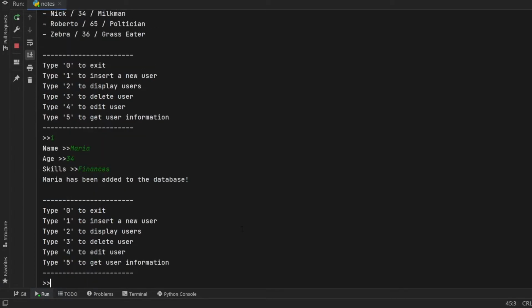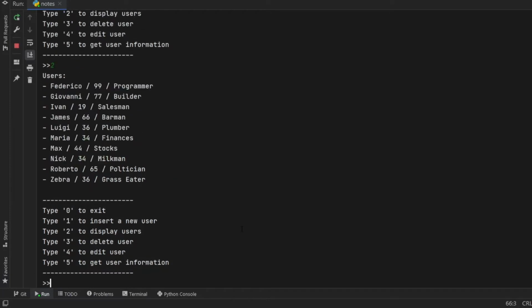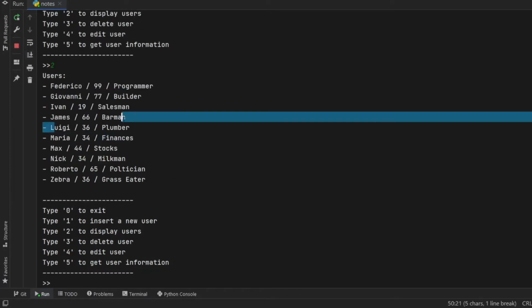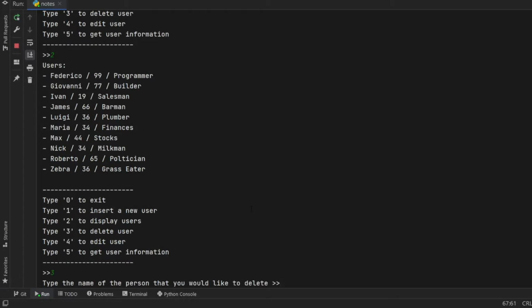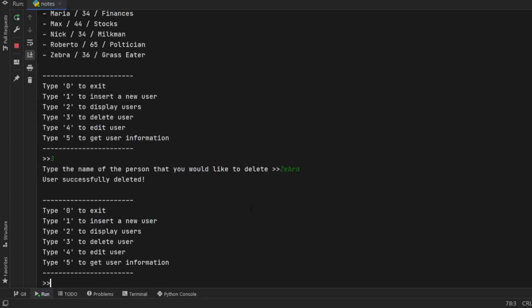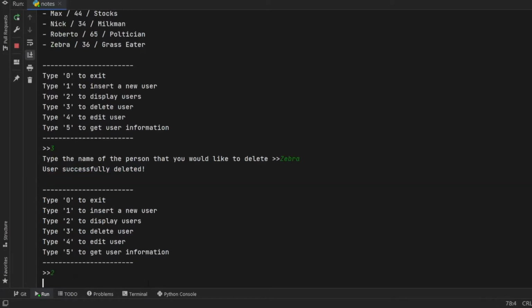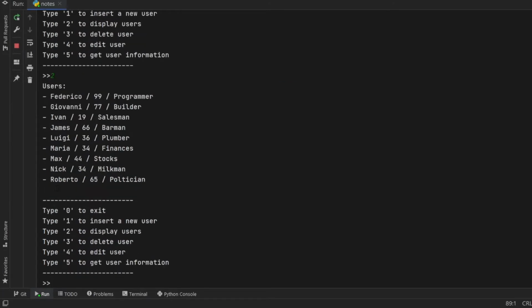Now if we go back and display the users, you'll see that Maria has been successfully added to the list under Luigi. And let's pretend we want to delete a user, such as this zebra over here, because what's he doing over there? We don't know. So we're going to go ahead and type 3, and we want to delete zebra. So we'll click on that and it will say user successfully deleted.